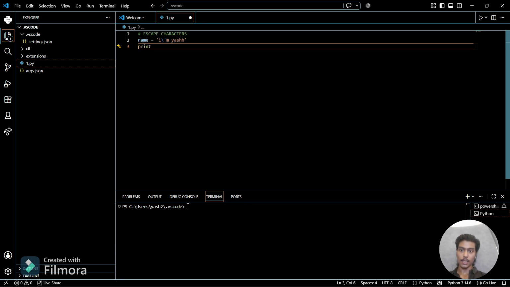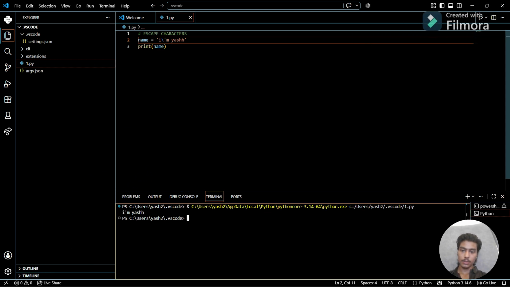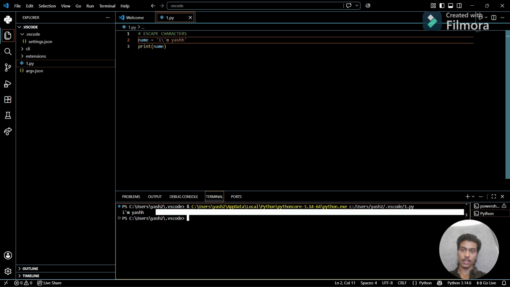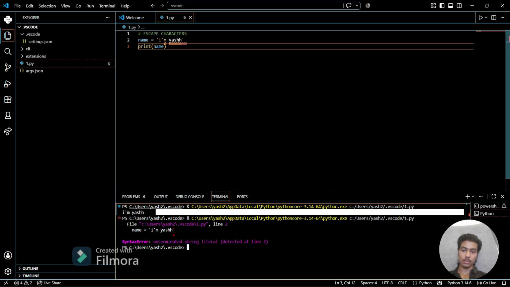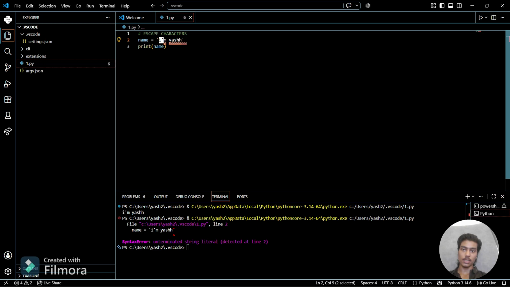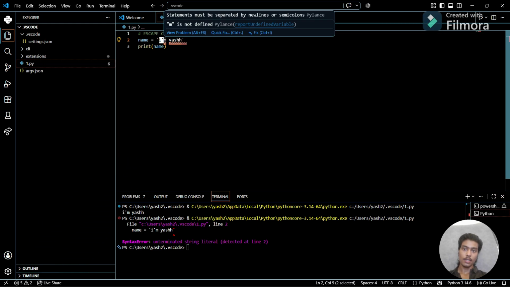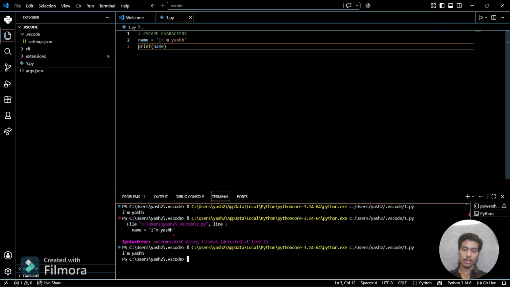So if I print name, see, it is printed successfully. But if I remove this backslash, then Python will be confused, because see, there is an error. Here I is divided into a single string and m, and that is not divided because I haven't provided any comma or a single quote. So I have to use backslash here for the single quote, and you can see it will be printed without any error. So that is an escape character.